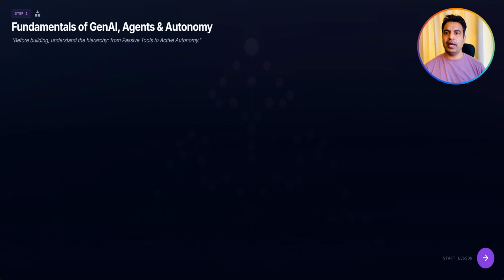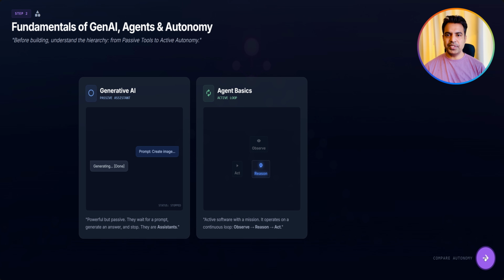They are assistants. Next, we move to Agentic AI fundamentals. An agent is active software. It operates on a loop. Observe, reason, act. It doesn't just answer, it has a mission.